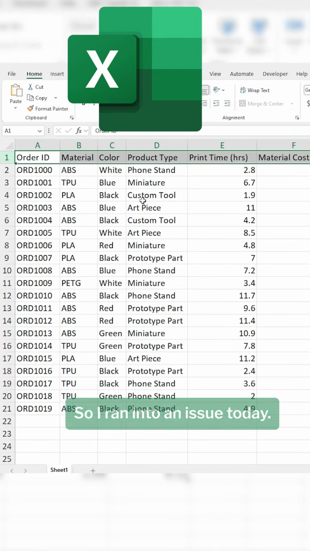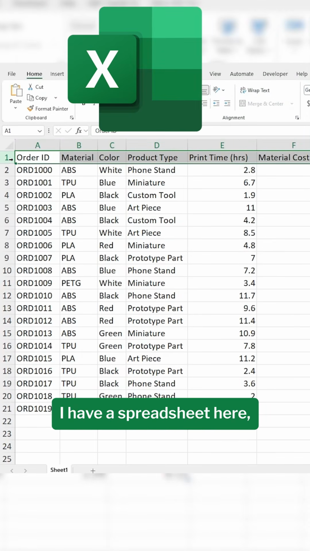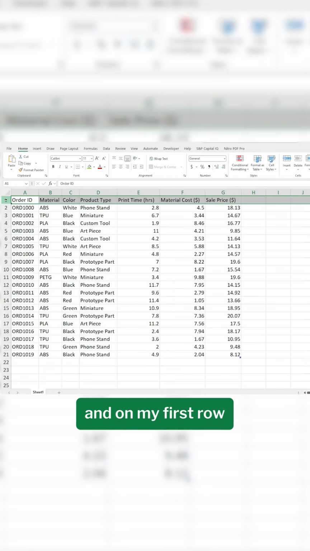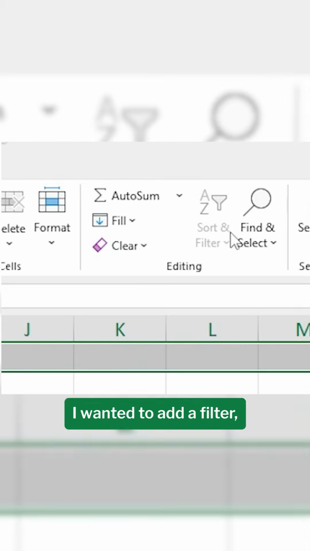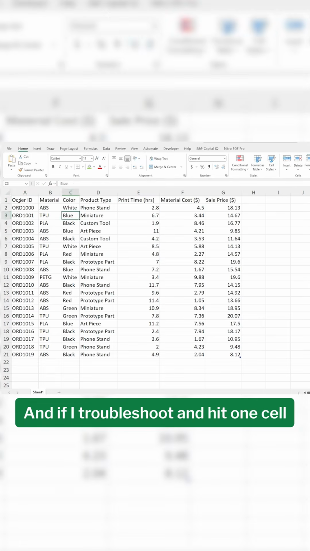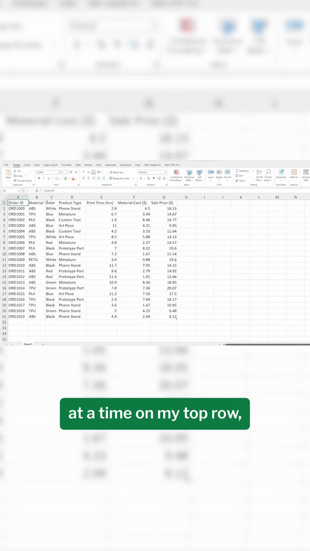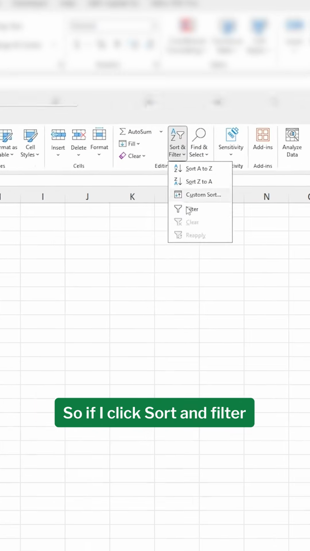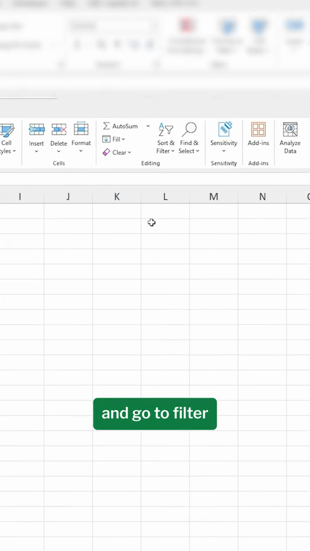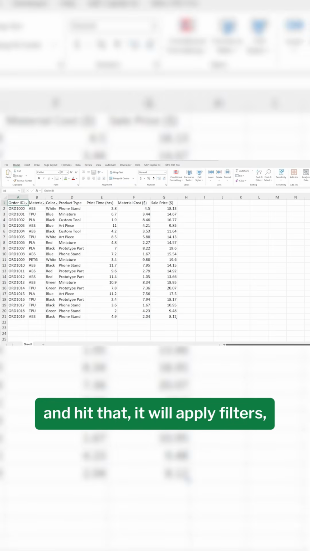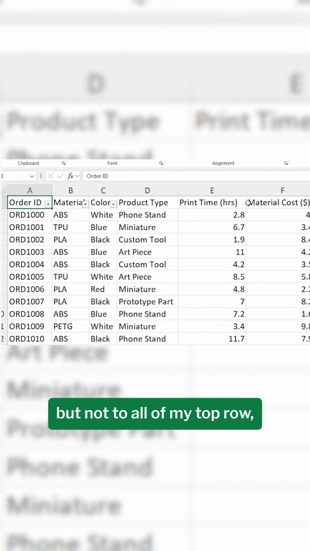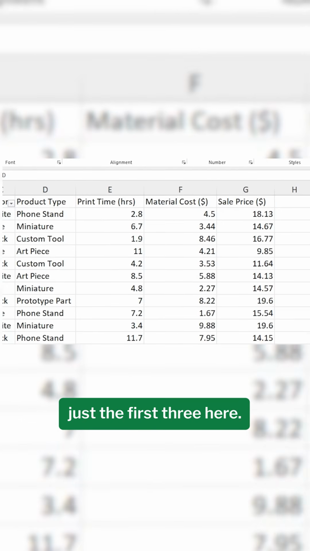So I ran into an issue today I wanted to go over in Excel. I have a spreadsheet here, and on my first row, I wanted to add a filter, but I couldn't do it. If I troubleshoot and hit one cell at a time on my top row, I see that it is available. So if I click sort and filter and go to filter and hit that, it will apply filters, but not to all of my top row, just the first three here.